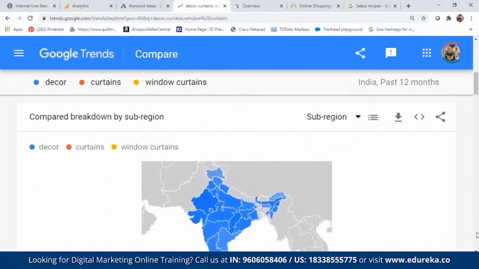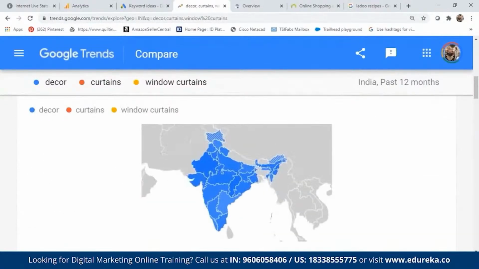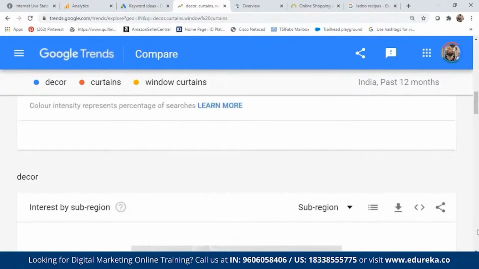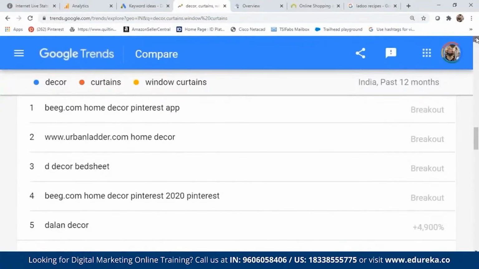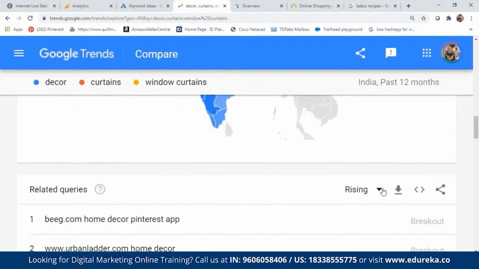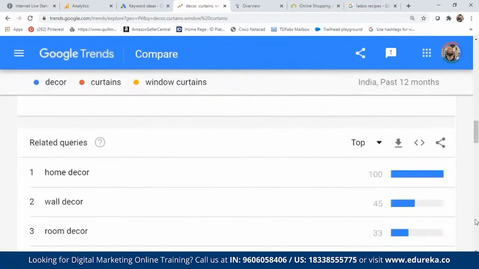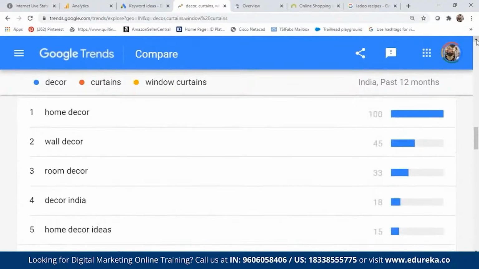You can also use Google Trends to look at where your traffic is coming from. So you can look at it for each word. The blue map is for your decor, the red one for your curtain, and the yellow one for your window curtain. You can also use Google Trends to look at the rising keywords as well as the top related keywords. So this is how you can use Google Trends for your keyword research.